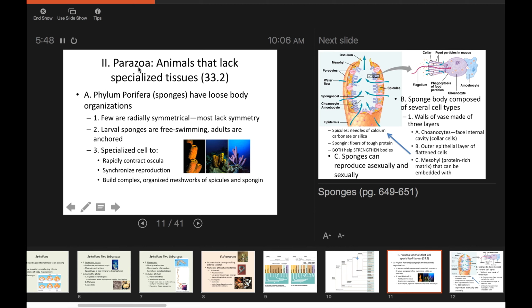Okay, so with parazoans, these are animals that lack specialized tissues. But they are considered part of the animal group because some cells are specialized. They have cells that are specialized to rapidly contract, they have synchronized reproduction, and they do build some kind of complex organized meshwork of structures called spicules and spongin.